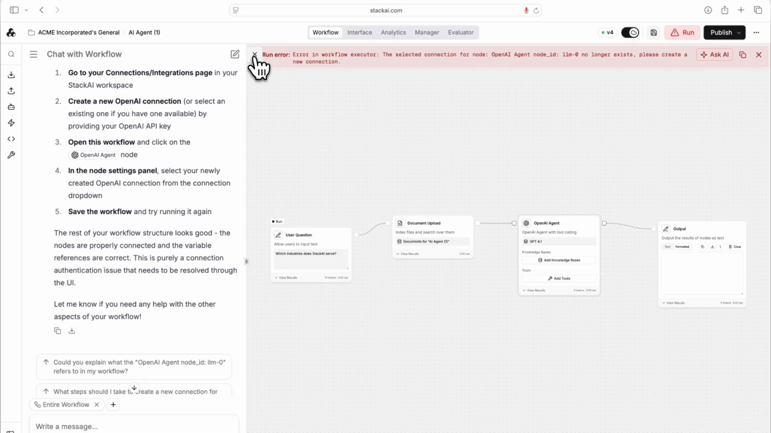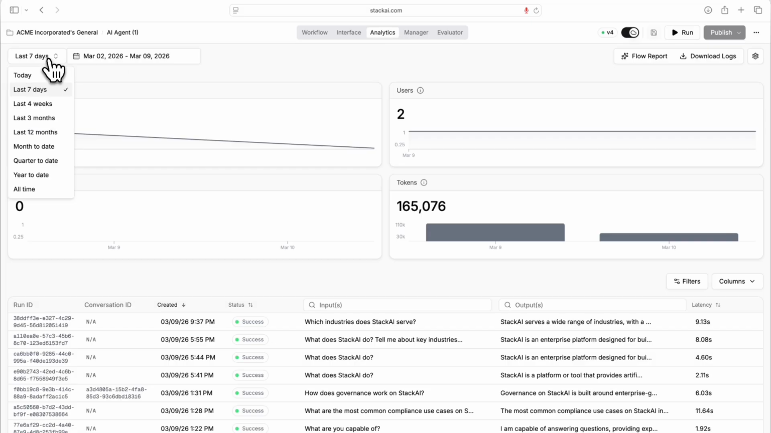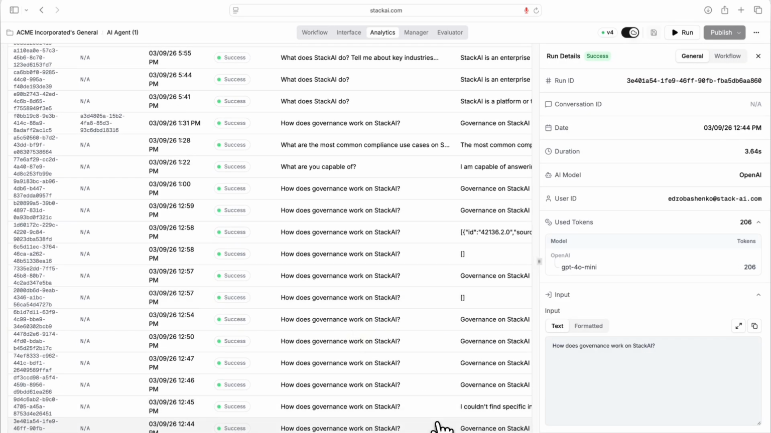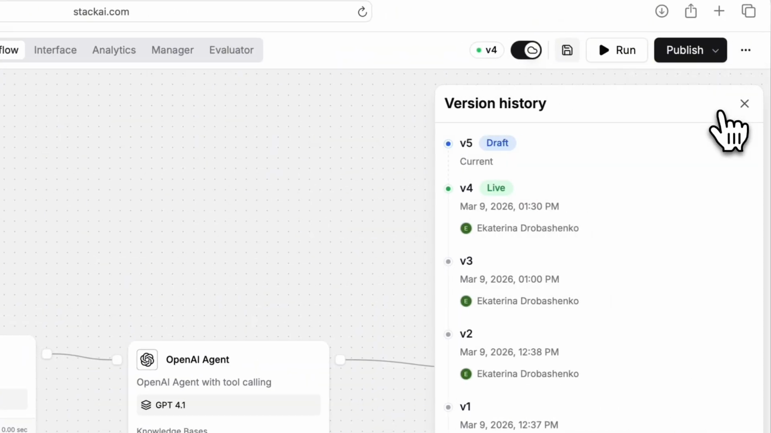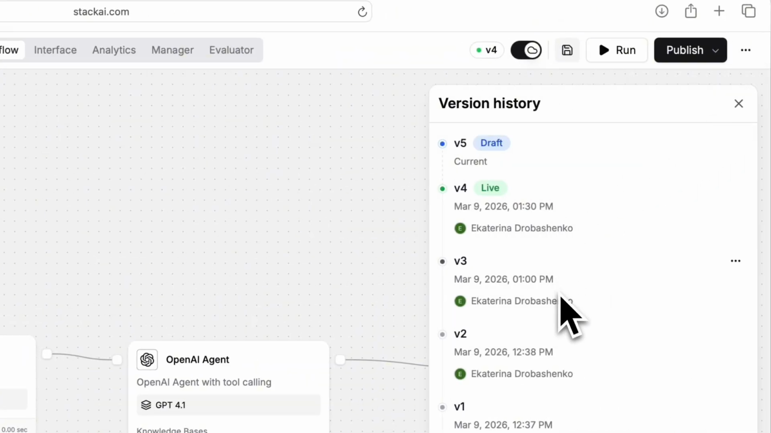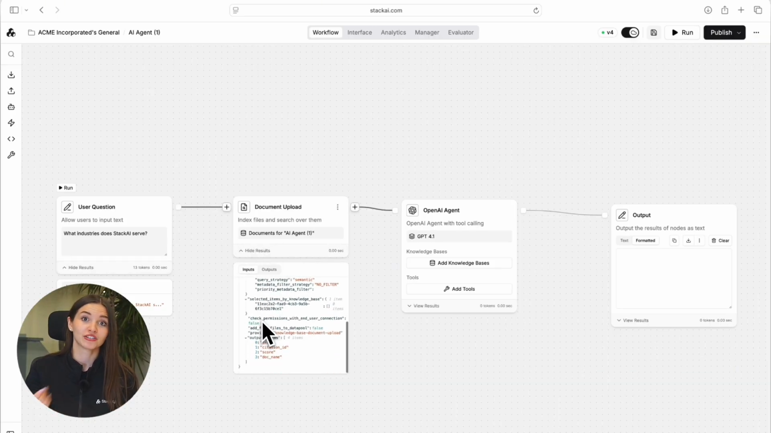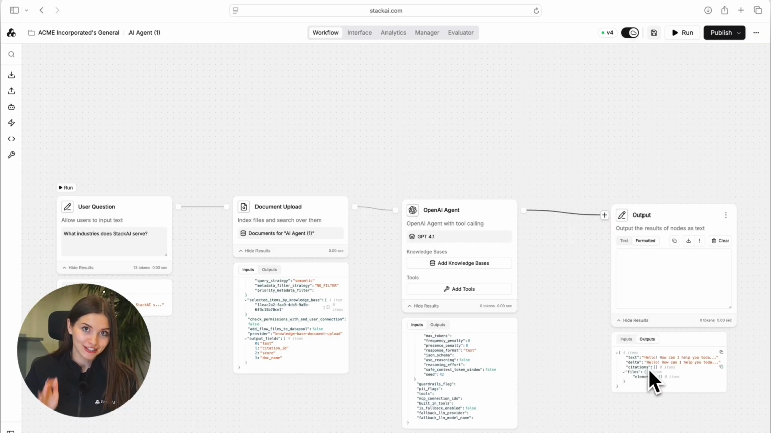If Ask AI didn't fully solve the problem, then your second stop is Analytics page. This gives you node-level run traces where you can see exactly what went in and out of every node on every run. And third option is to look at version history. Every time you click Publish, StackAI takes a snapshot. And if a change breaks something, you can roll back instantly. And lastly, what you should keep in mind for troubleshooting is inside each individual node, especially Python, you can run inline tests so you don't have to rerun the whole workflow every time you make a tweak.